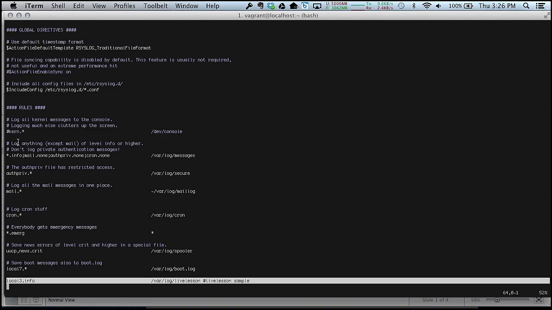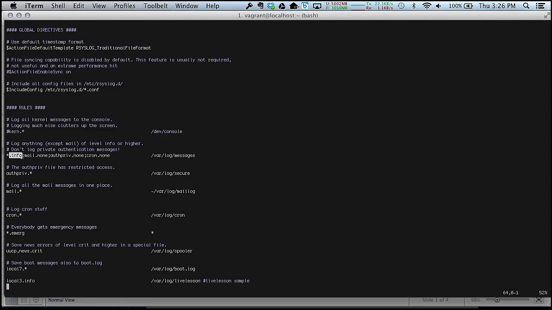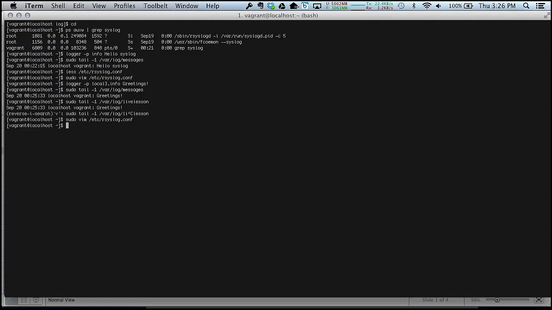That's what this means: when rsyslog starts, it reads all of the rules in this file and it applies anything that it sees. We didn't specifically exclude it, so it logged it as we would expect.